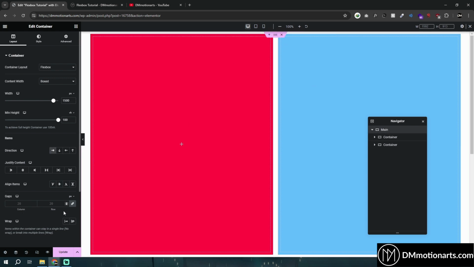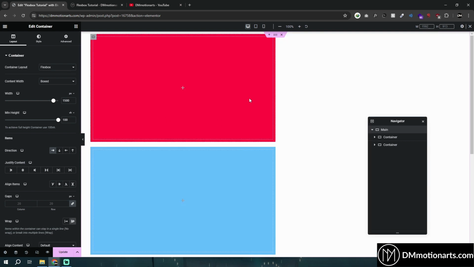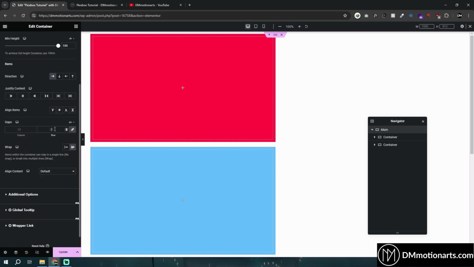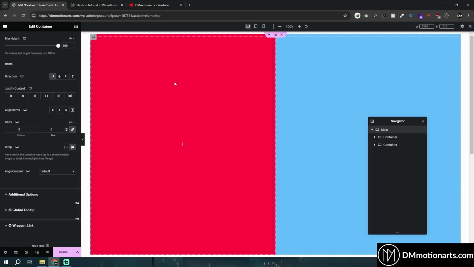Now if I select wrap, you could see that it is automatically changing it to the next line like this. And why is that happening? Let's say I remove my gap. You could see right now it works because the red container is half of 1500 pixels and this one is half of 1500 pixels. So right now both the red container and the blue container have enough space to fit, so they are actually in one line.